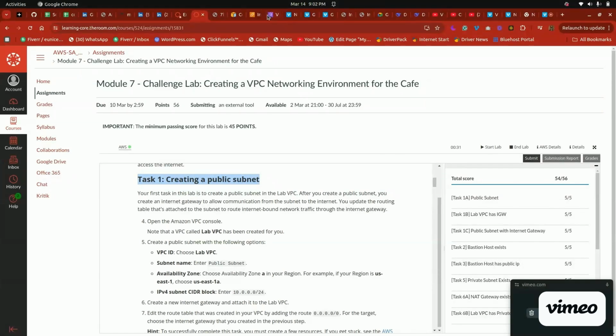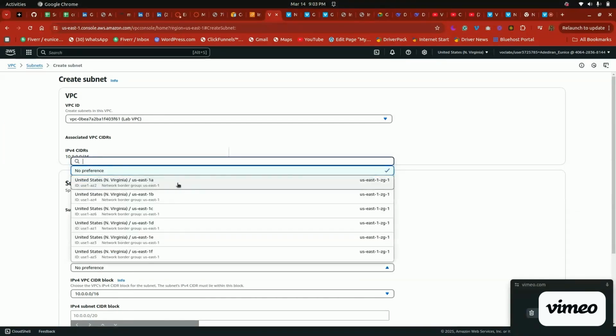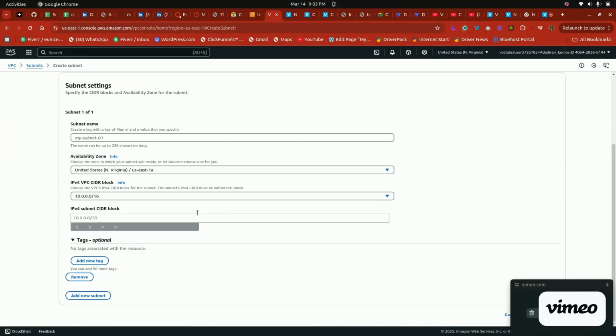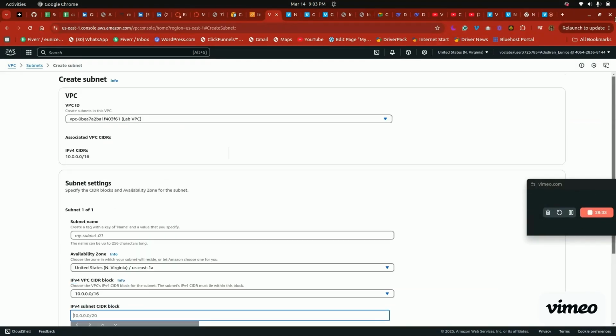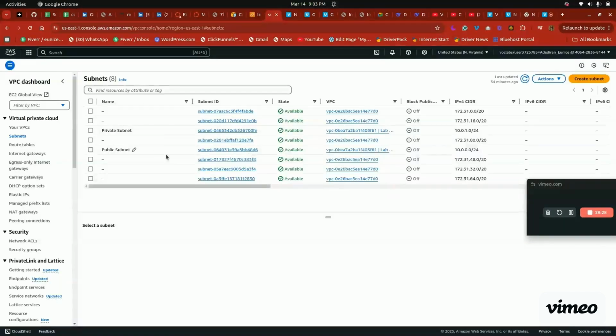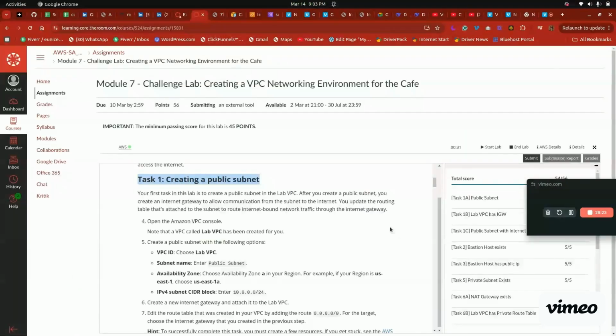specify this. So what you just have to do is put the name here. Under availability zone, select this one, scroll down and paste the IP here, right? Then click on create. I've done that already, and I have my public subnet here. So the next task is to edit the route table that was created in your VPC by adding this route anywhere for the targets, right?